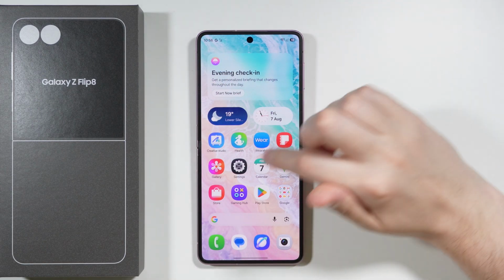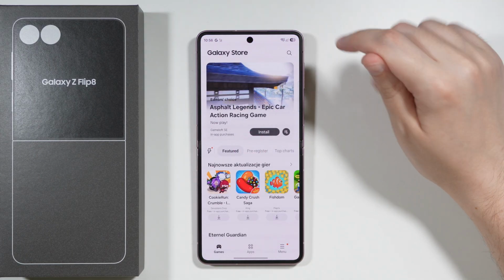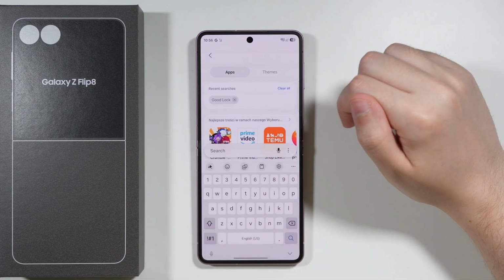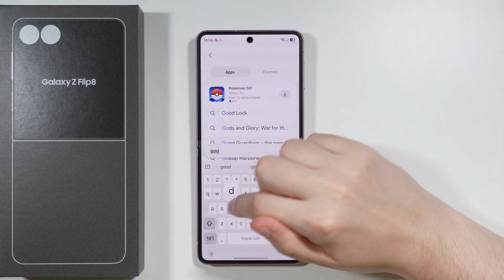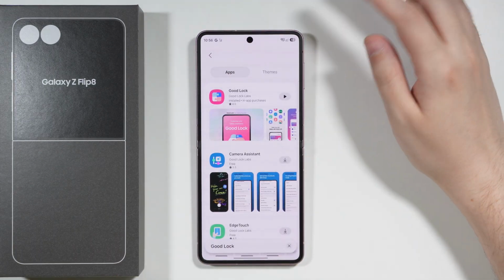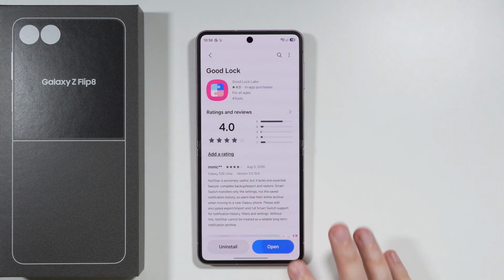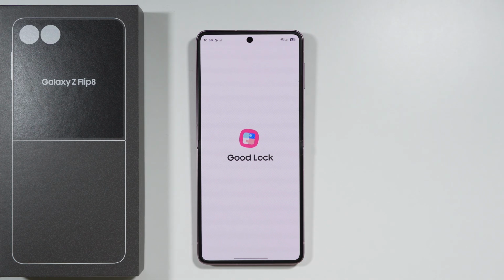In order to get the Good Lock app, you can go to the Galaxy Store over here, then you can use the search option in the upper right corner. Here we can use the search field at the bottom and we can type Good Lock, and you can of course use suggestions. And of course this is the app that we want to install. Once you have it, of course we want to open it.